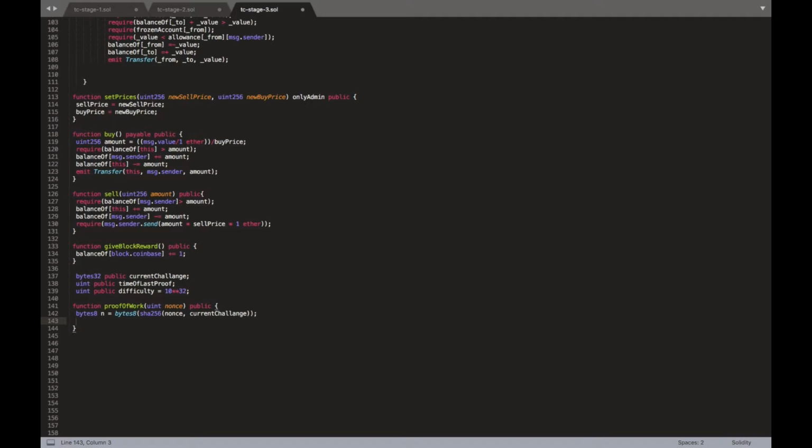Next, we'll apply a check here that the present difficulty should be greater than the previous difficulty. Require(n > bytes8(difficulty)). After this, we need to calculate the time since the last problem was solved. For this, create an unsigned integer type variable, timeSinceLastBlock. To calculate it, subtract timeOfLastProof from the current timestamp, which is denoted by the keyword now.